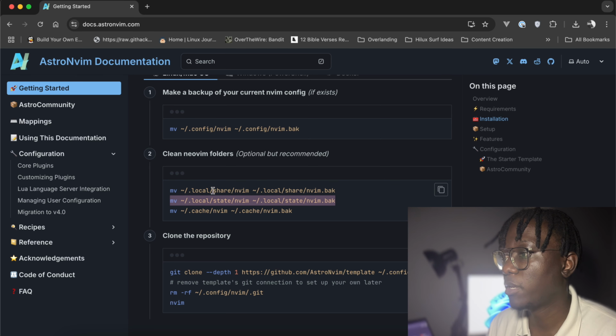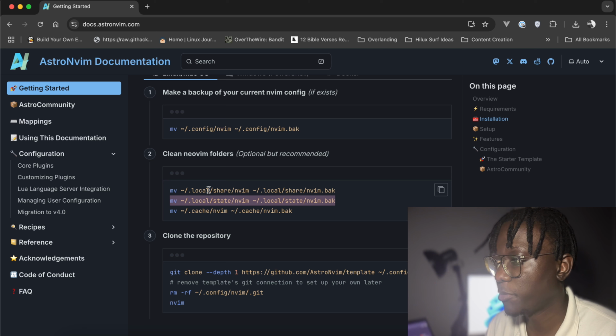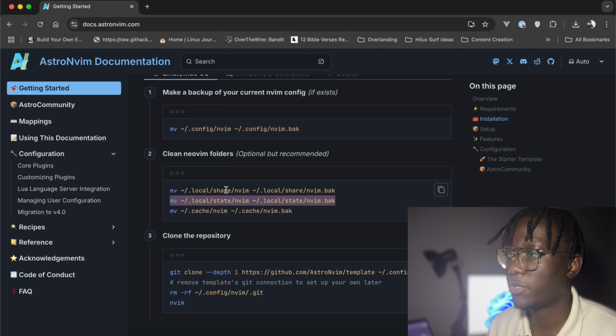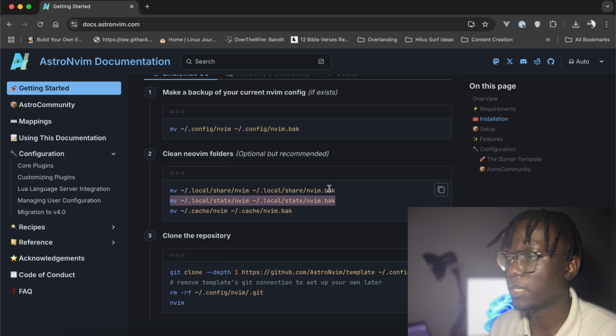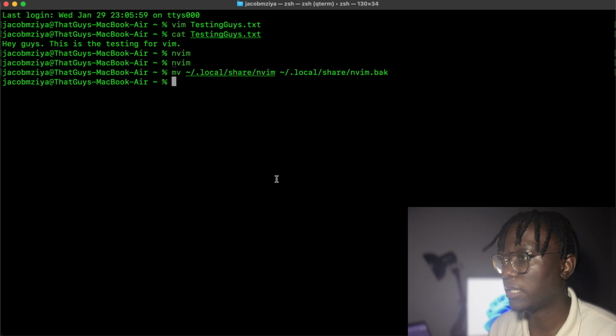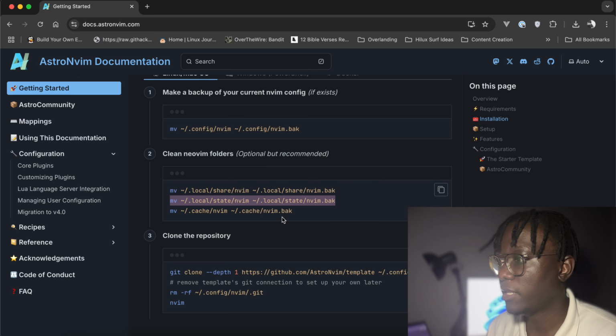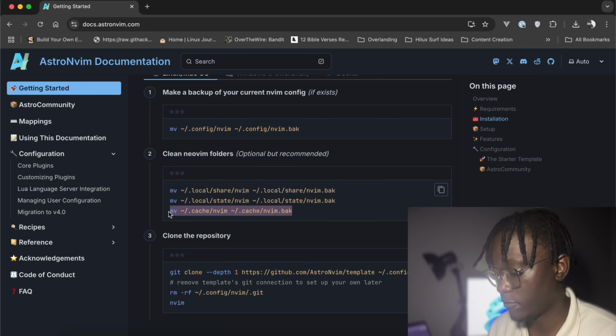So I'm going to copy here. What's happening is we're copying the NVim that we have in our shared directory to a .backup. This is just a dummy extension. And we're doing the same for the state directory for NVim, and then we'll do the same for the cache.